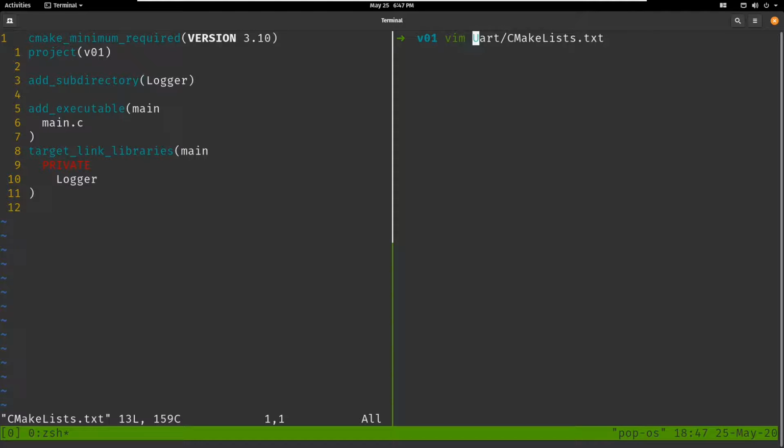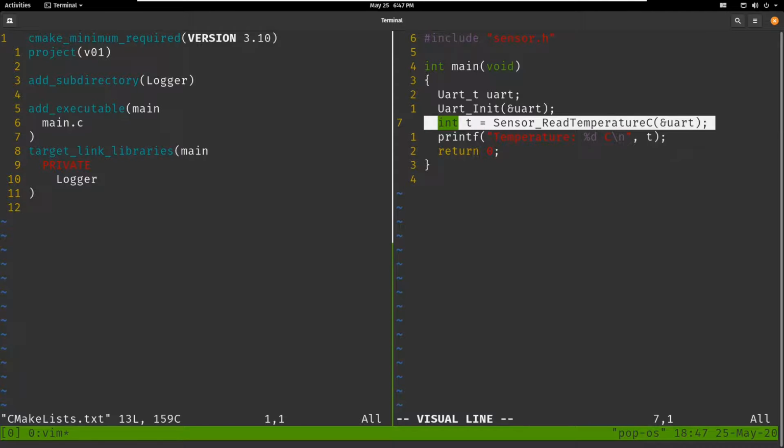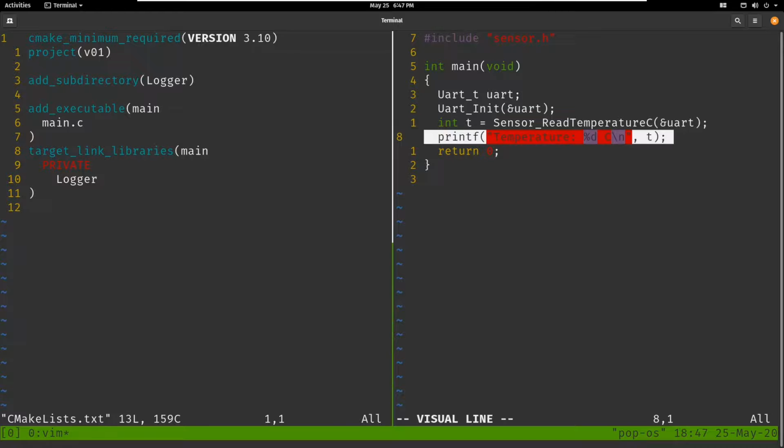Lastly, how do we use this code in main.c? Our final objective here is for main.c to be able to include sensor. Sensor will transitively include uart.h, and we will initialize our uart. We will call our sensor read temperature. This should call the logger message, read the random bytes, and print out the temperature that we have read. So this is how we want our usage of our code to look like.